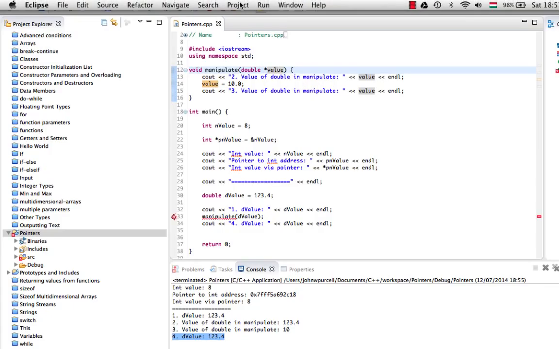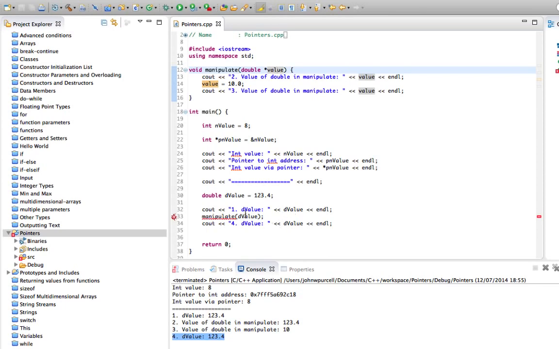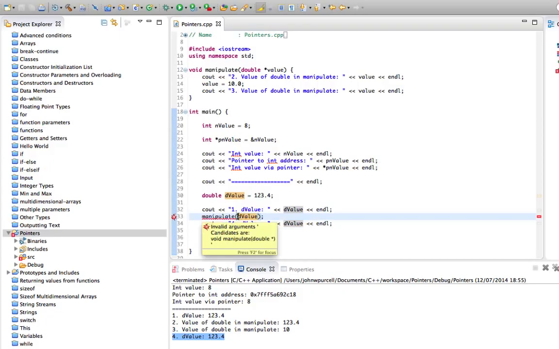If we compile that, it's not going to compile because now we have to pass in not the value itself, but the address of the value, because pointers contain addresses of values. Literally memory addresses where those values are stored. So we need to type here an ampersand to get the address of this.